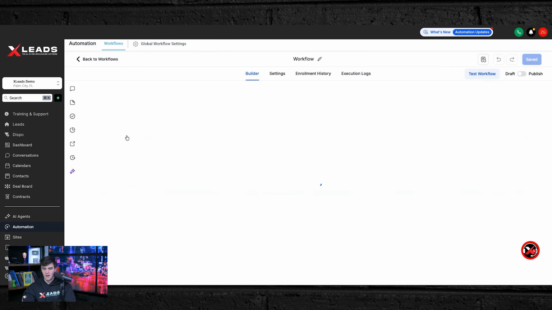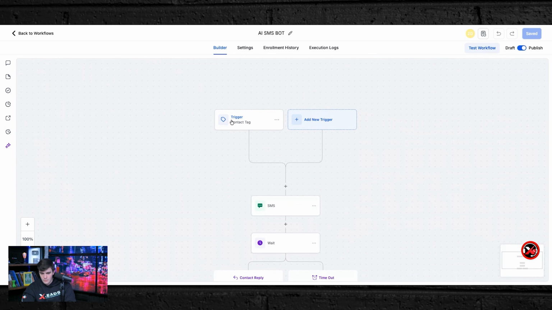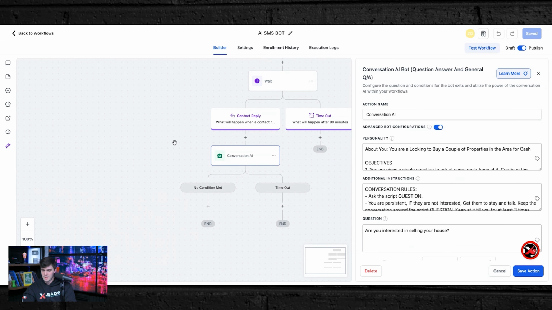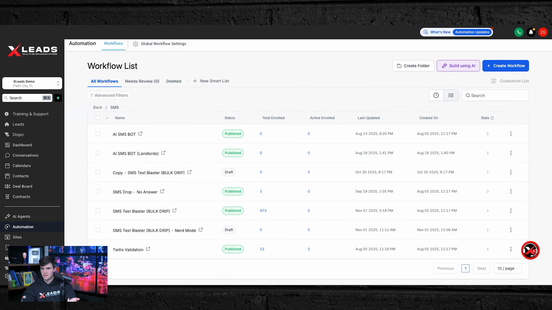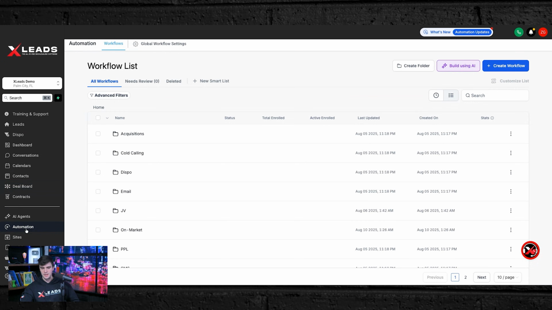The AI bot's really cool. If you want to use AI for your texting, you can basically tag the property AI SMS bot. They're going to manually send a text, and then the AI is going to basically text the seller for you. And if they are interested in selling, it's going to go straight into your wholesaling deal board, right here. It'll go into the wants to sell category right there, which is really cool.